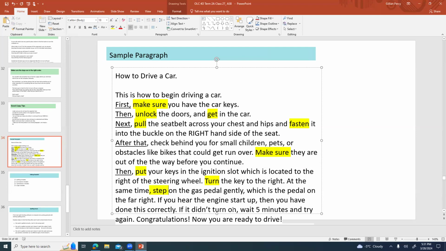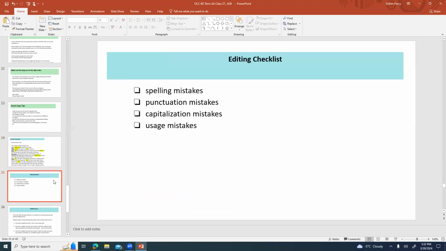If you hear the engine start up, then you've done this correctly. This one is not in the command format because they're explaining something rather than telling you a step. If it didn't turn on, wait 5 minutes and try again. Okay, so that's a sample paragraph of how to write a procedural text.